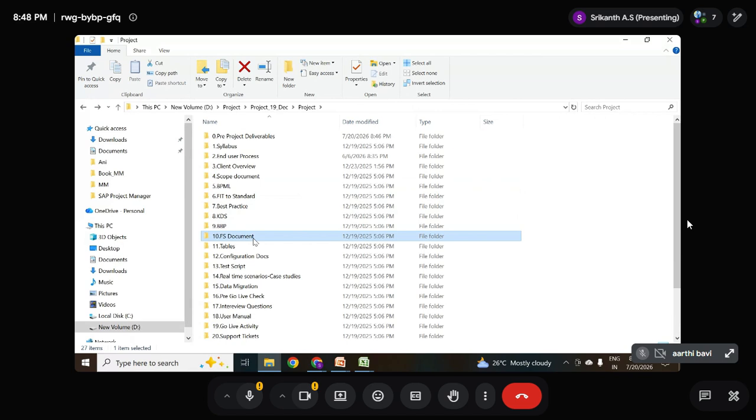Functional specification, in Saturdays we will concentrate on the FSD. To write the FSD, we require some of the tables. We require knowledge in tables. How to map the table, that is very, very important. That also we will train you. Configuration document will be shared by us. Test script will be shared by us.